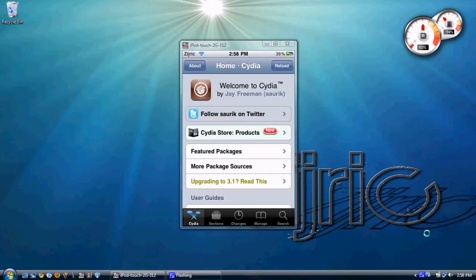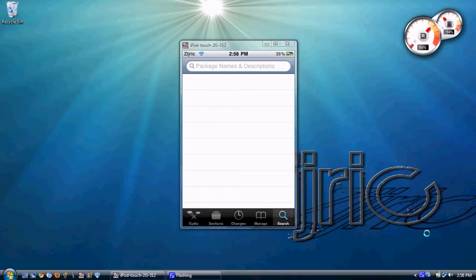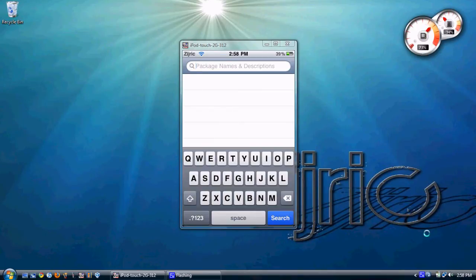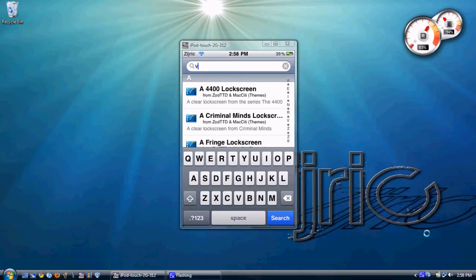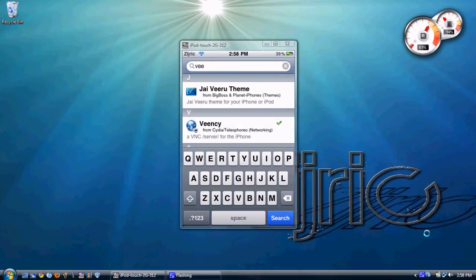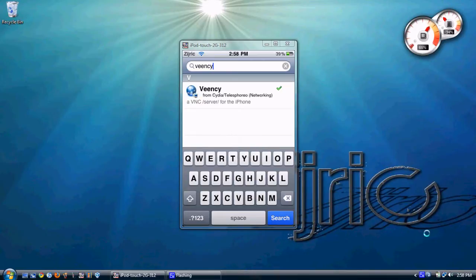Basically, open up Cydia and hit search. Once you hit it, you're going to need to search VNC, but it's not spelled the way you would think. It's V-E-E-N-C-Y. I'll have it written down in the description exactly how to say that, but it's VNC.